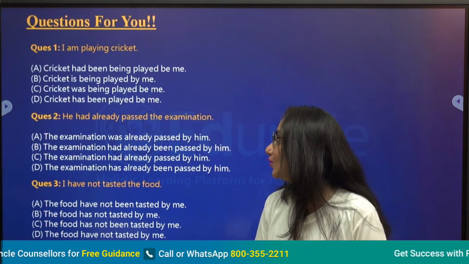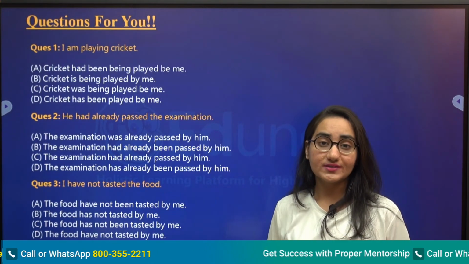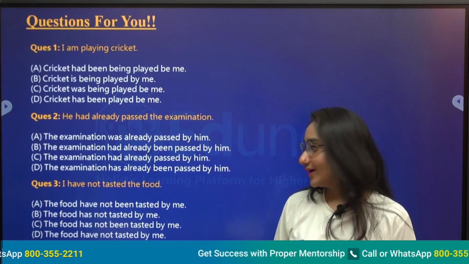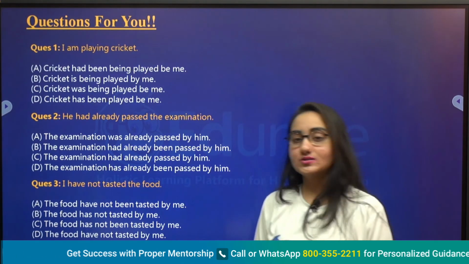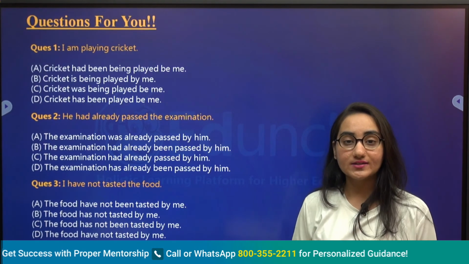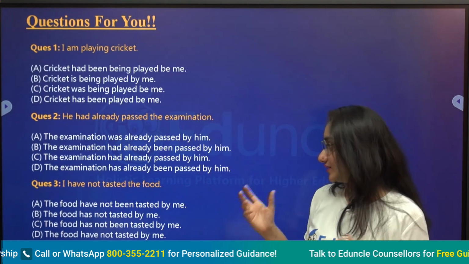Second is, he had already passed the examination. So out of the 4 options, which option is correct? Do let me know in my comment box. And then the third question, I have not tasted the food. So all the 4 options, whichever is correct, do let me know, and I'll be happy to see your comments.